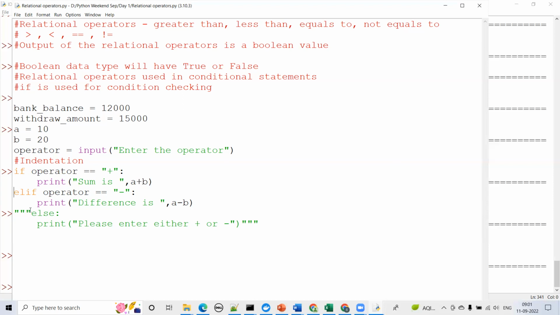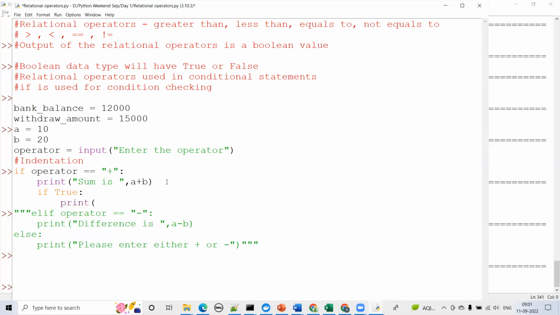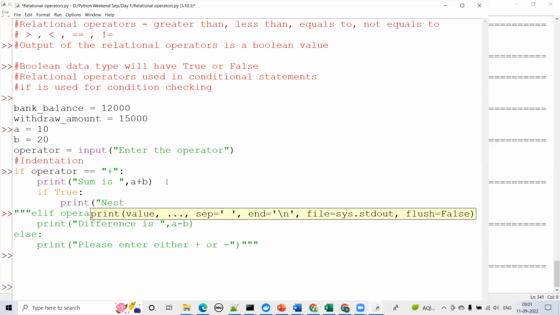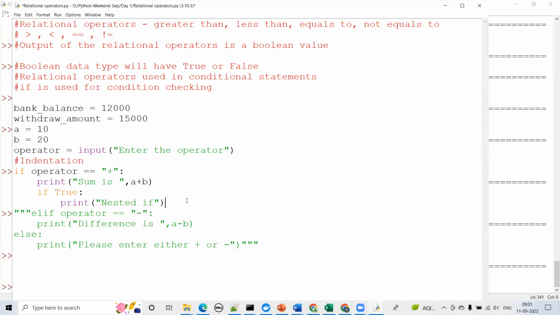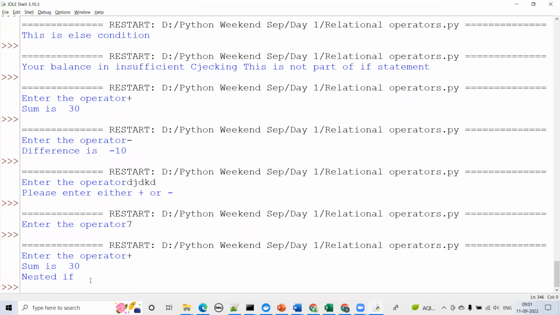I'm just commenting out this one, but I will cover that in the next class. But I will just show you here. We can have one if inside another if. Just a normal if true, print nested if. This is called a nested if. This is allowed. If we run this and enter the operator, I give a plus sign here. So sum and nested if both are printing.